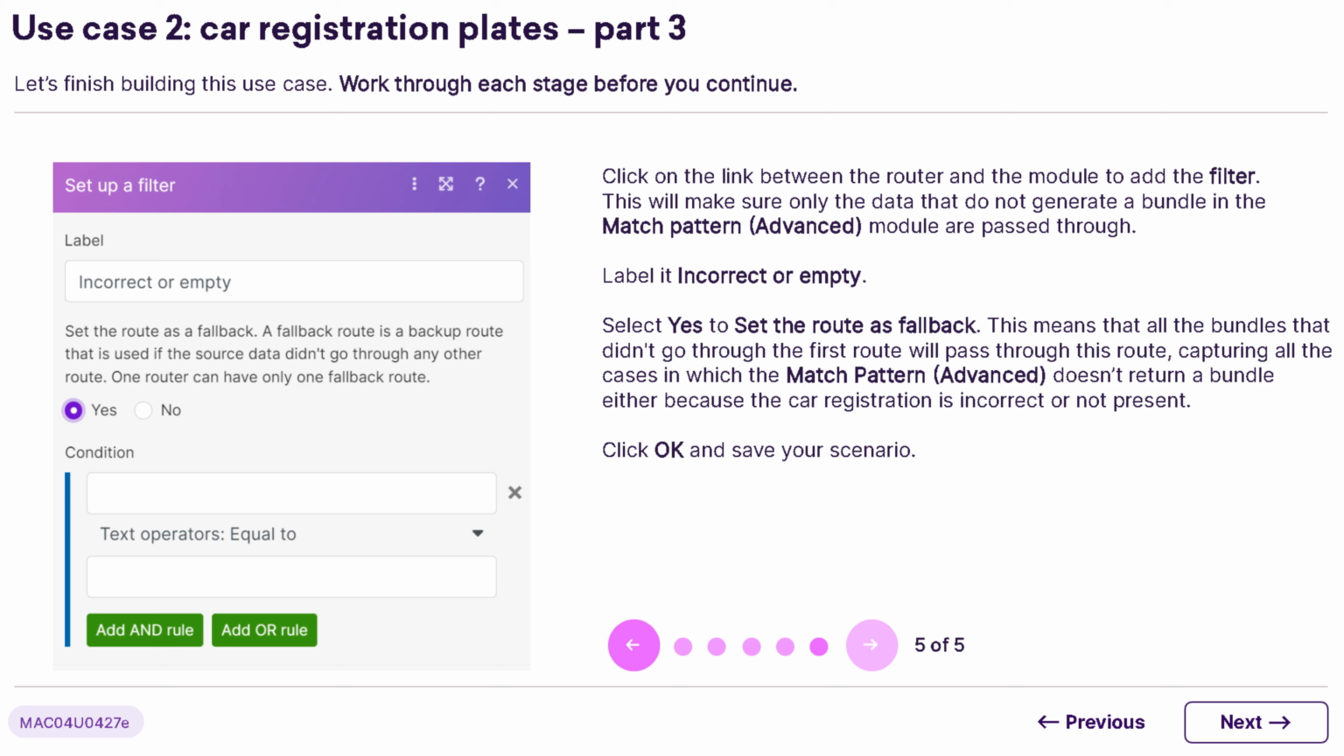This setup helps prevent data loss and ensures that no significant information is overlooked, even if it doesn't conform to the expected format. After setting the filter, remember to save your configuration. This step solidifies the changes and prepares the scenario for testing. This approach reinforces the importance of error handling and helps maintain data integrity throughout the process.